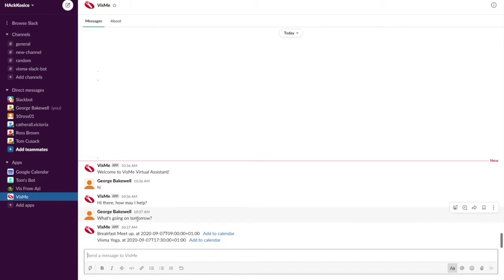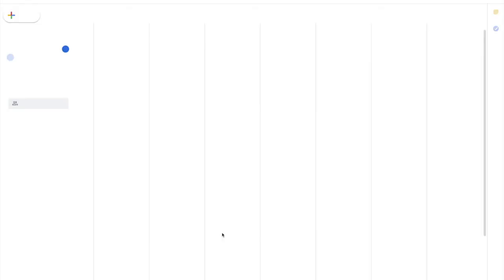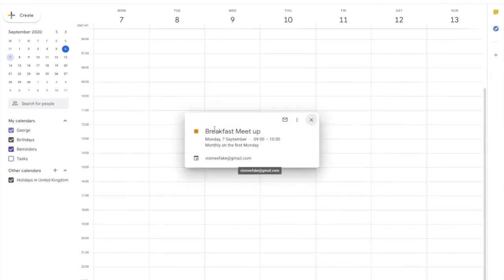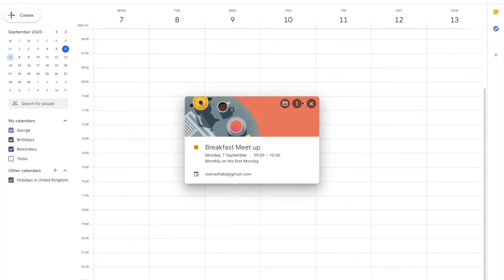So it's interpreted this as a date. It gets that the date is tomorrow, and then it shows you what events are happening tomorrow. So for example, there's breakfast meetup, Visme yoga. They're scheduled in the Google Calendar, and I can add them to my own personal calendar by clicking this link. It just shows me a nice little pop-up of the events, and I can copy it into my personal calendar if I wanted to, in case I wanted to register attendance or so.